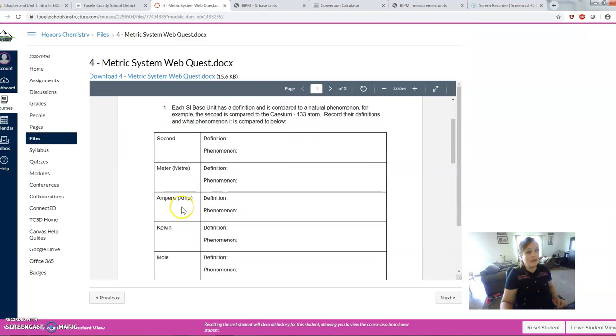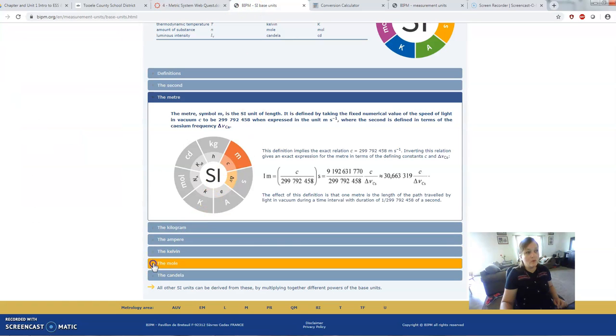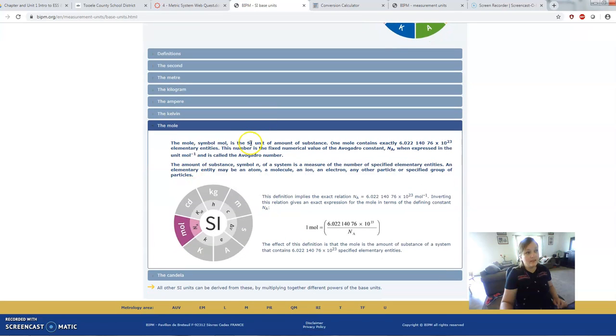You're going to come down here, try to find amps, kelvins, moles. The mole is actually a number, so look at the mole. Here it is, the SI unit amount of substance, and it is exactly 6.022 times 10 to the third elementary entities, or actually atomic particles. So you can actually count that number, which is pretty cool.